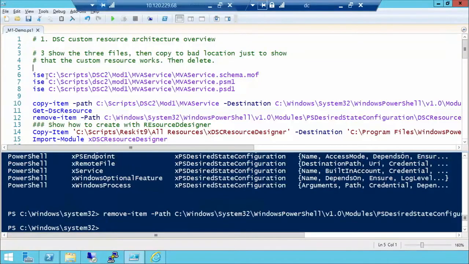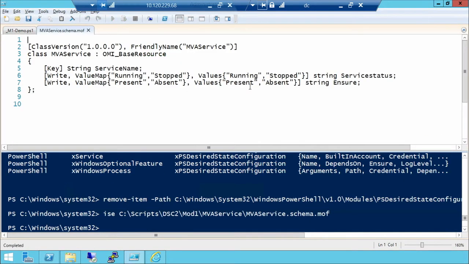Now, what I want to do is start this off and kind of show you. I've got a couple of scripts as an example, and then I'll show you how we can build these. But I want to show you the schema mof. This is where the properties get defined. And you could, if you wanted to, hand code this. And what I want to do is just show you right now that I'm creating a resource here, the friendly name called MVA resource. And I've got some property values in here.